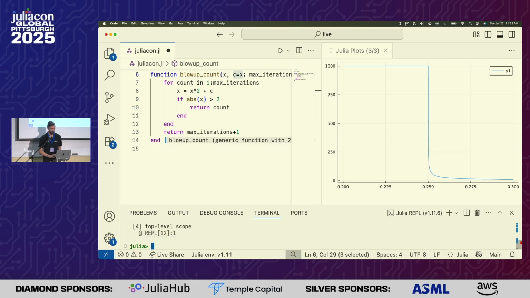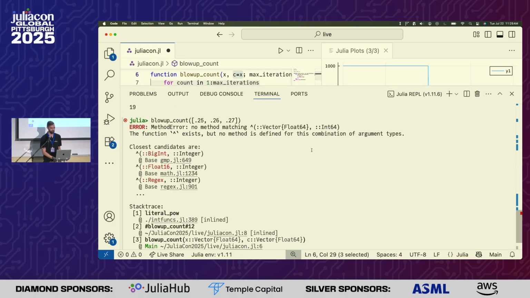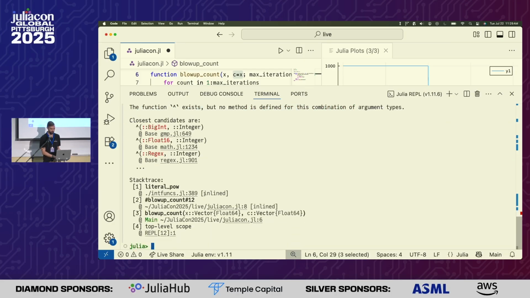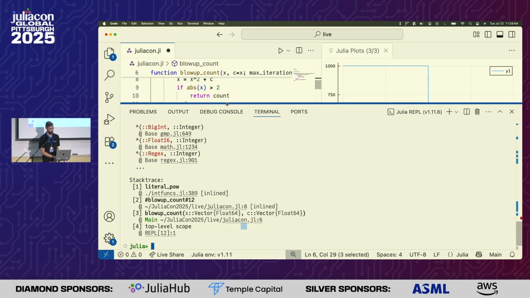If I try this, we're going to get an error. And it's very common to see errors like this in Julia, especially no method matching errors. This was a method error, and it might be a little surprising, right? I didn't actually write an exponentiation when I wrote blow up count. So why is it saying that this is happening? Well, it tells me my stack trace. It's somewhere inside here on line 8. So what's happening on line 8? Well, that's where I'm doing my x squared step, right?